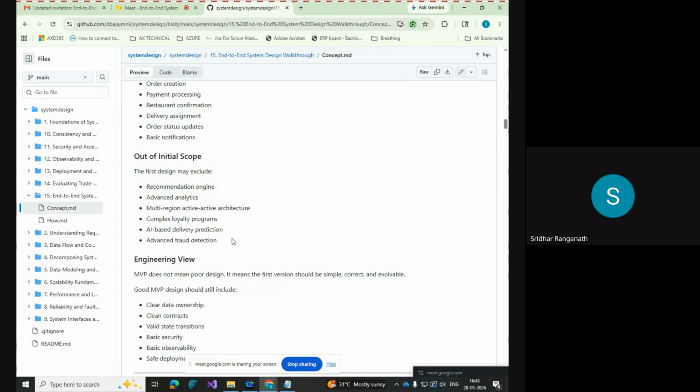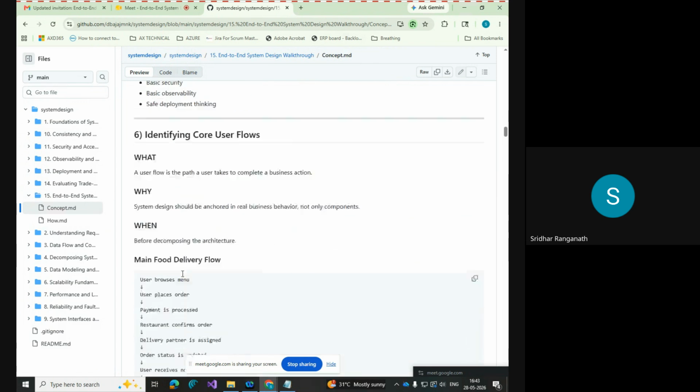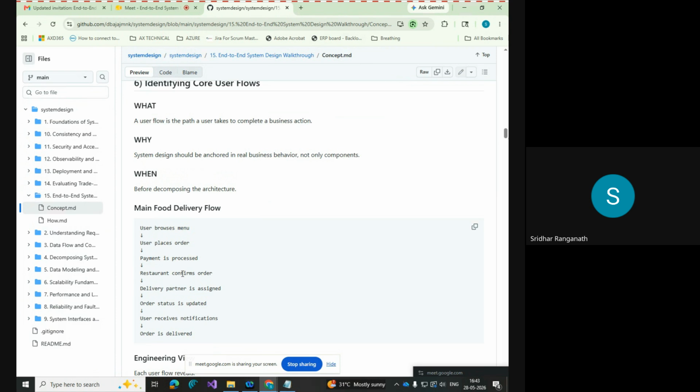Engineering view: MVP does not mean poor design. It means the first version should be simple, correct, and evolvable. A good MVP design should include clear data ownership, clear contracts, clear state resolution, basic security, basic observability, and safe deployment. Deployment also matters a lot here.